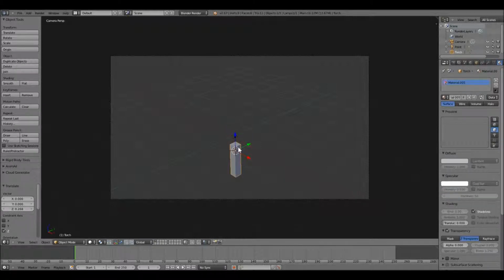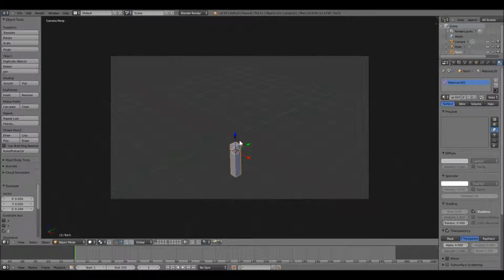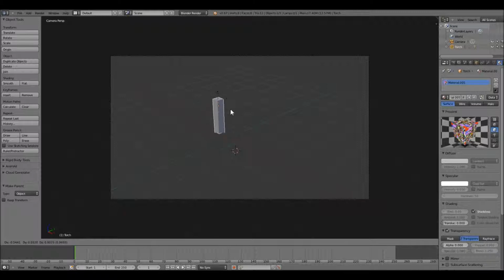But what we're going to do is right-click on our light, and then shift-right-click on our torch, and then hit Control-P. And then parent to object. So now, wherever you move your torch, that light will move with it.